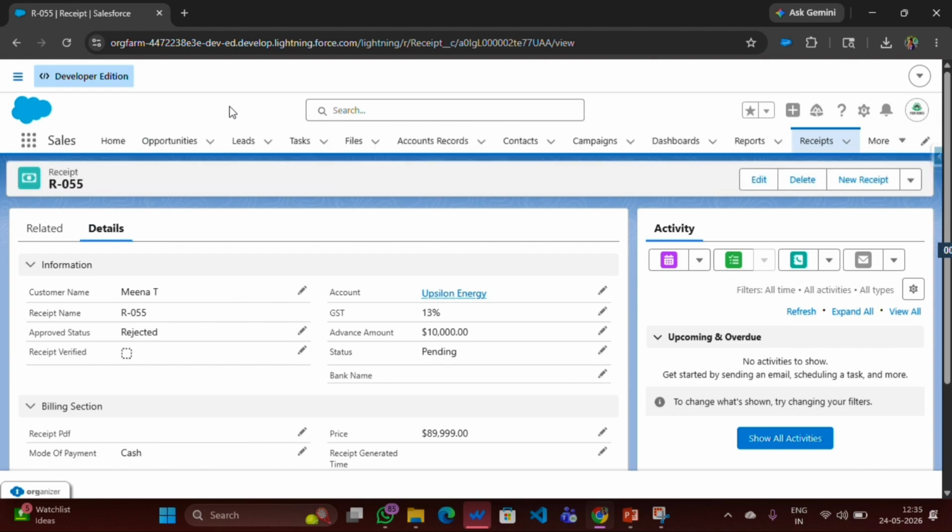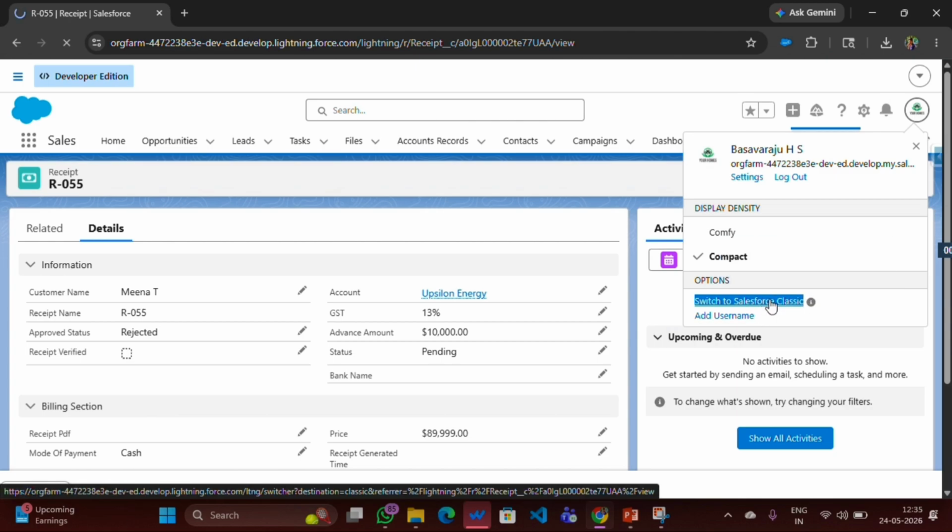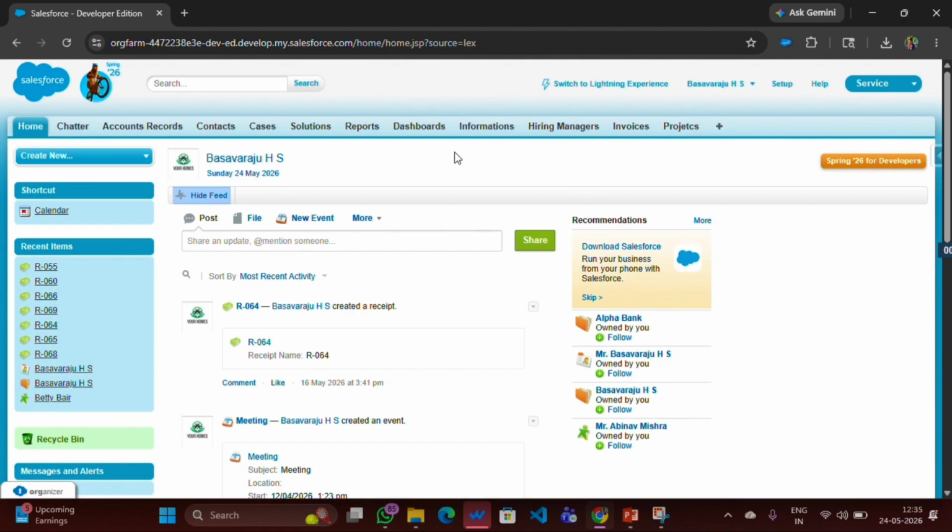Then how to switch from Lightning to Classic? You just click on your profile. Once you click on your profile, in this option you have something like Switch to Salesforce Classic. You just click on that, and the entire Salesforce Lightning Experience is switched to the Salesforce Classic experience.